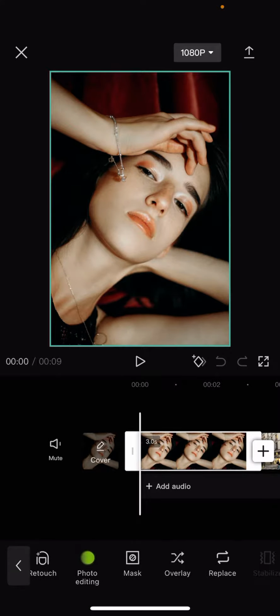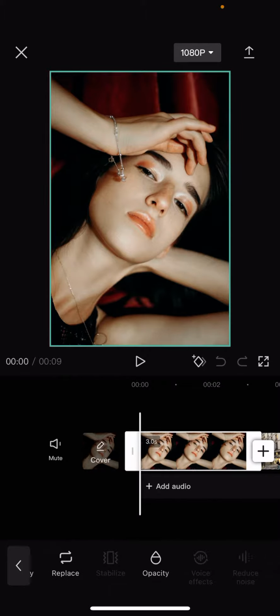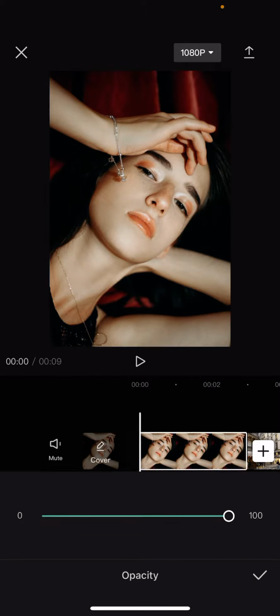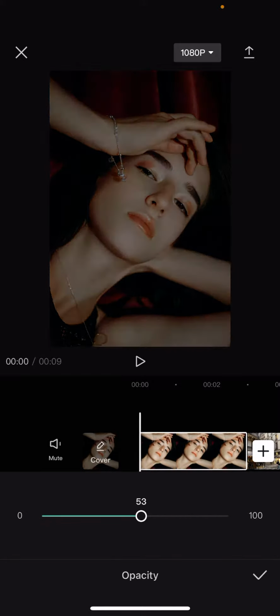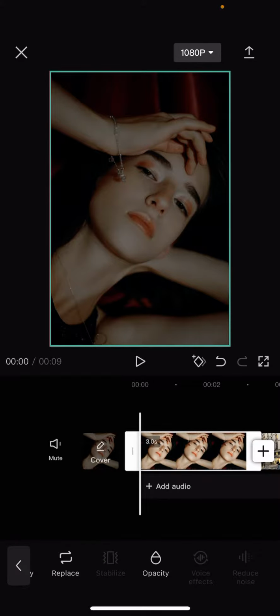Scroll to the right until you see the opacity option, click on it, and now here is this bar, and you can set it up exactly how you would like. And then when you are done, just click on the check mark option on the bottom of the screen right corner, and you are all set.